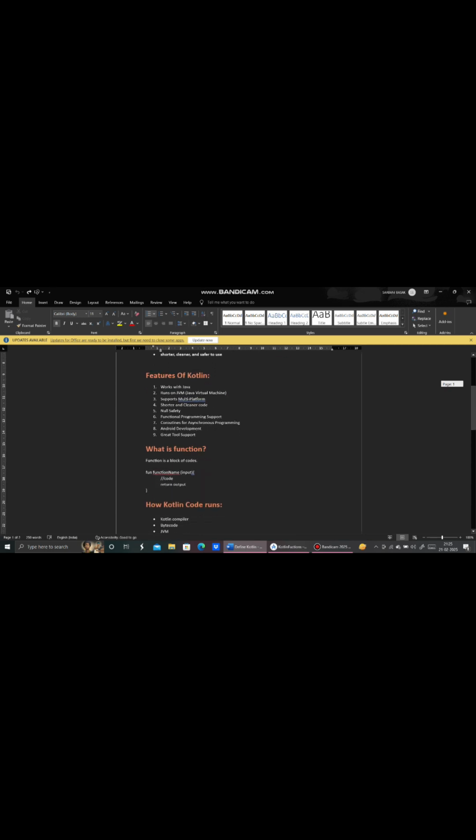Now I will explain the features of Kotlin. Number one, works with Java. Kotlin and Java can work together in the same project. This makes it easy to switch from Java to Kotlin without rewriting everything.